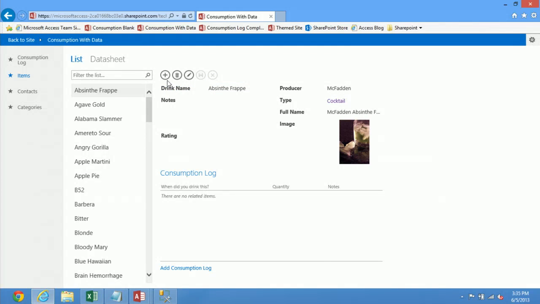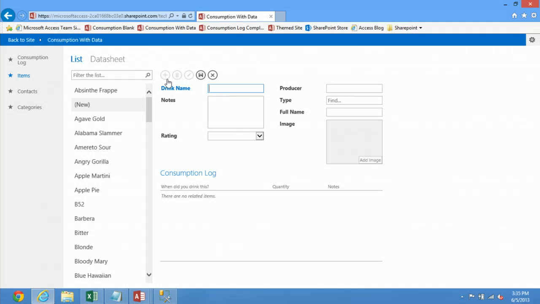If I want to add a new record, let's call it, how about TechEd Special? I don't know what's in it, but it sounds pretty good. And so let's do, how about Contoso for the producer? This is our multiple lines control. So if I wanted to type different things here, I can just hit return. We have different control types.